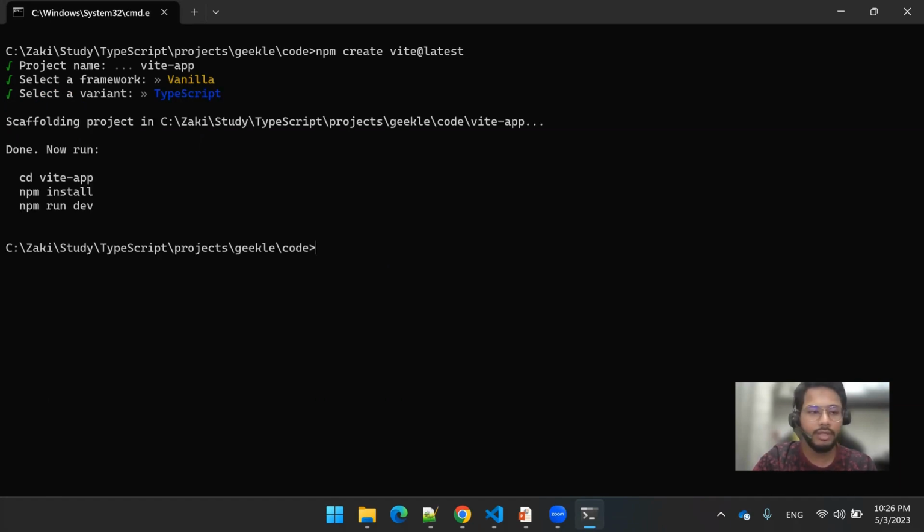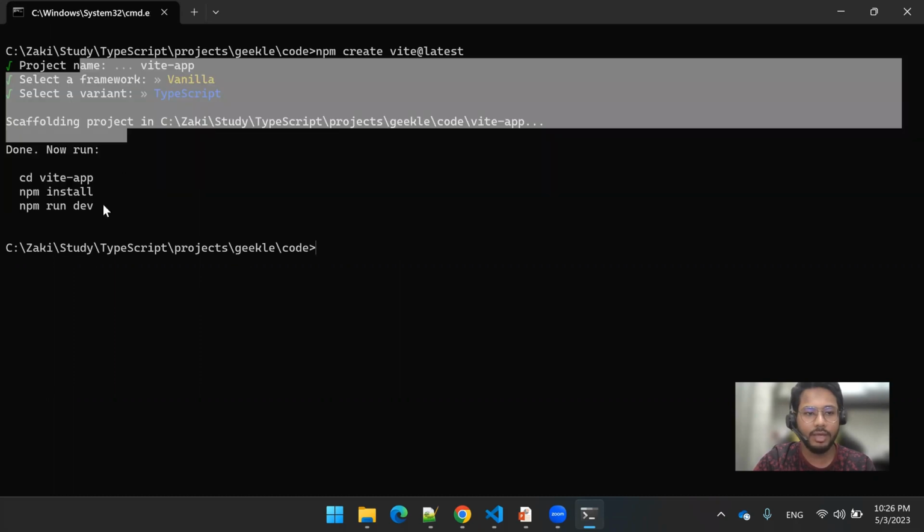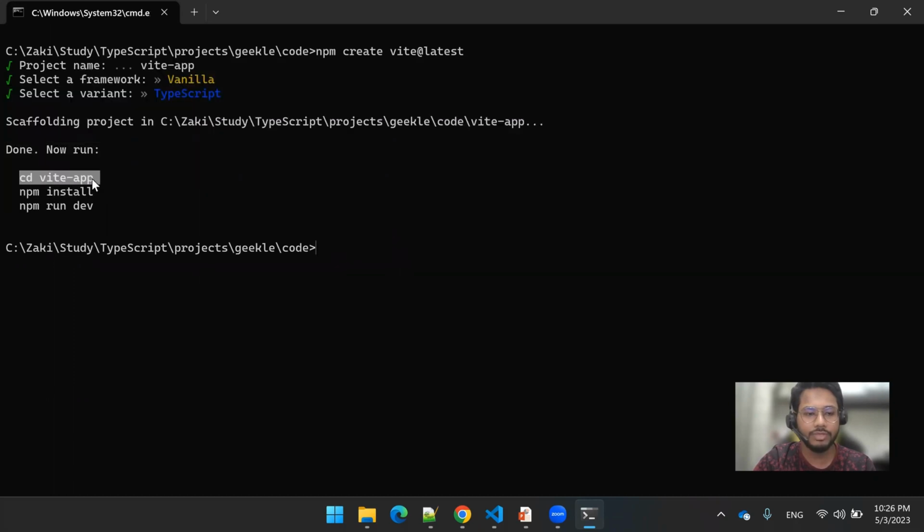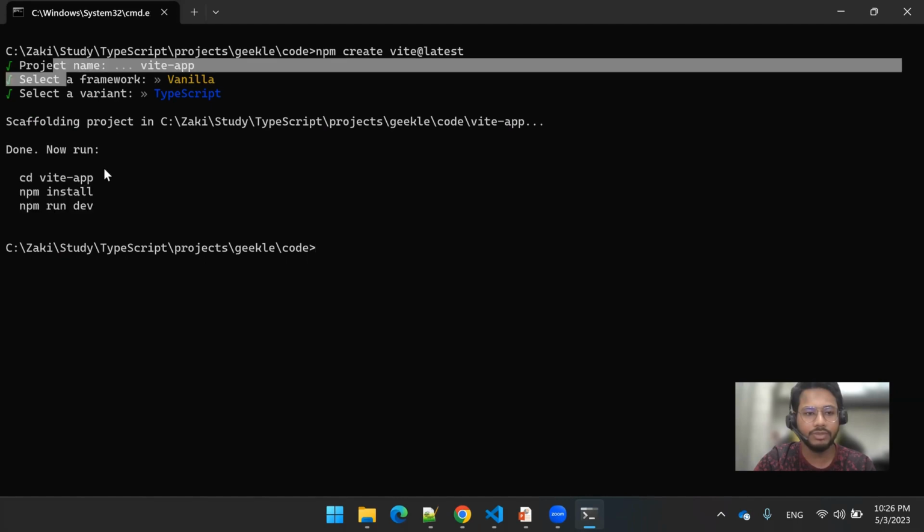I'm entering this. Now you can see a bunch of useful commands mentioned already over here. It first provides the option to go into the vite-app directory, then run npm install and then npm run dev. You can notice that this happens very quickly, right? And you can see the further commands are there. So this operation was really very quick.